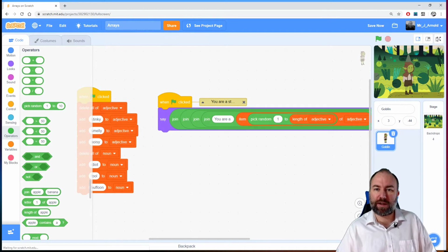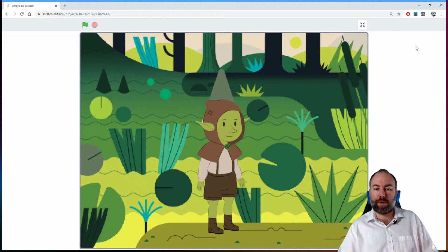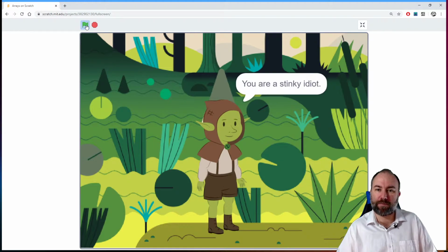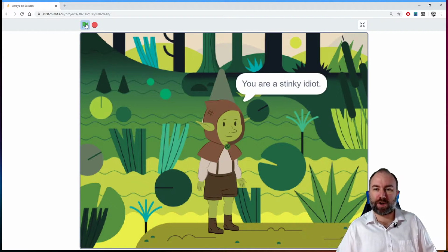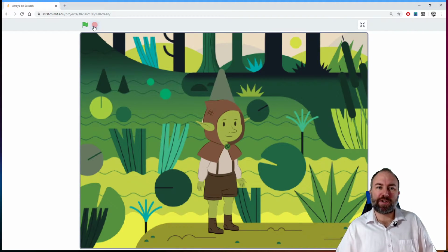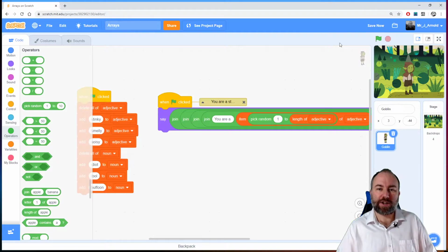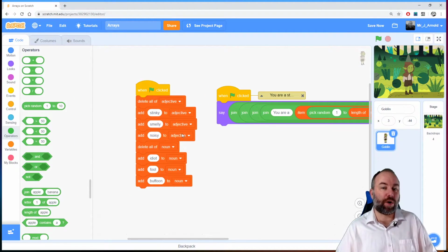So let's have a look and see how this works so far. There is our goblin, and I'm going to click the green flag. You are a smelly fool. Very good. Click the green flag again. You are a stinky idiot. Oh well, we got the same one. You are a stinky idiot. You're a noisy buffoon. You're a stinky idiot. It likes that one, doesn't it? You're a stinky fool. So you can see we're getting different combinations. So we're getting any one of these adjectives and any one of these nouns.